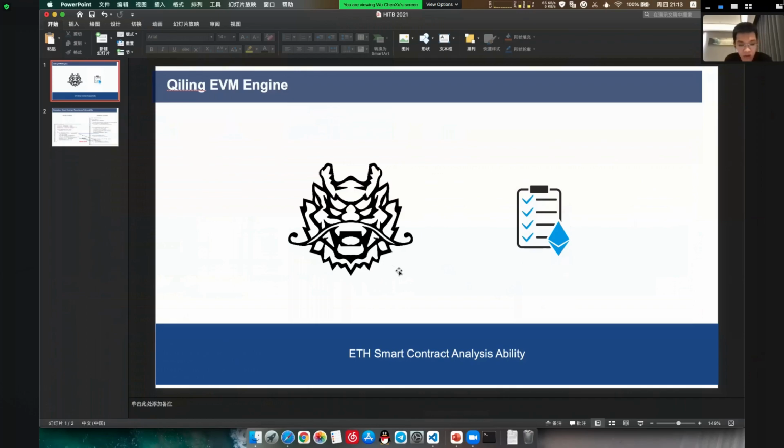The engine provides a lot of functions for analysis, including the smart contract emulator with instrumentation, smart static analysis, a dynamic debugger, fuzzing, vulnerability detection, and more.